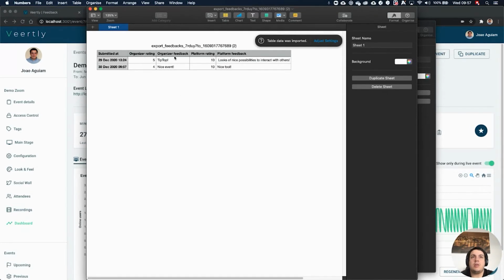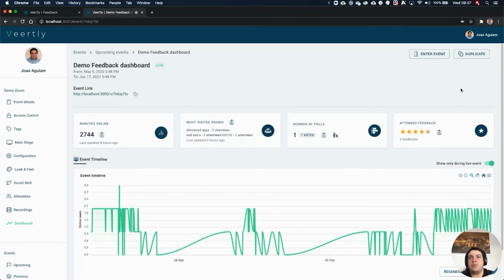You can see the organizer rating, the feedback that was provided to the organizer, to the event, the rating that the attendee gave to the platform, as well as a particular comment for this platform. So we really hope that this allows you to analyze and improve your events, and just let us know what else you'd like to see here on the dashboard.